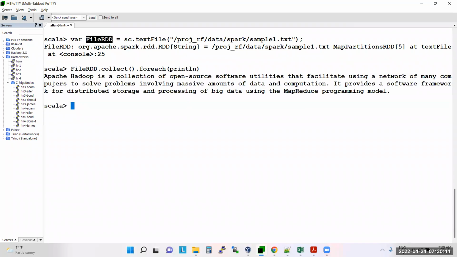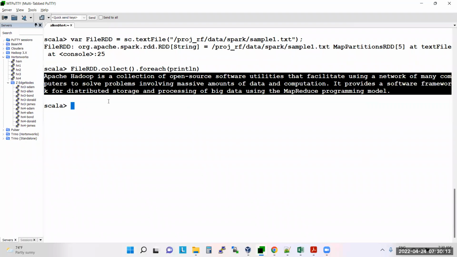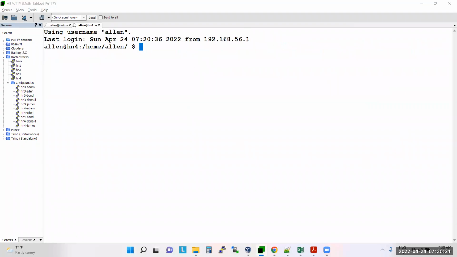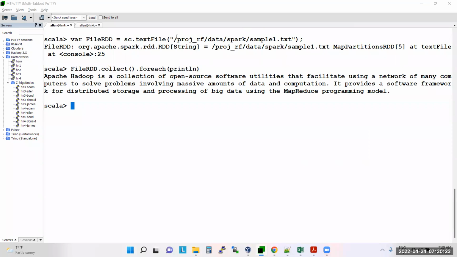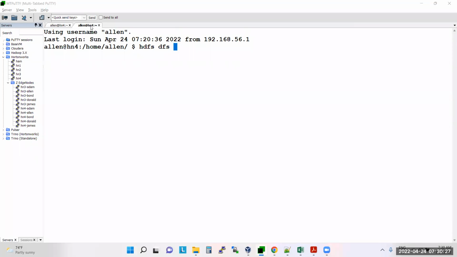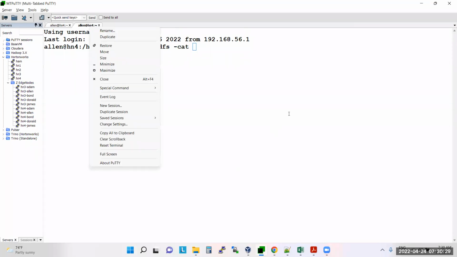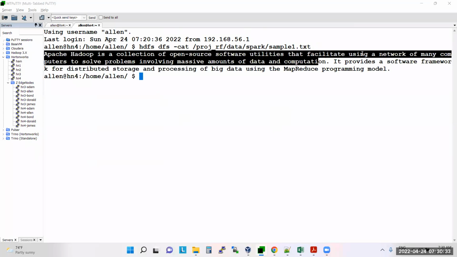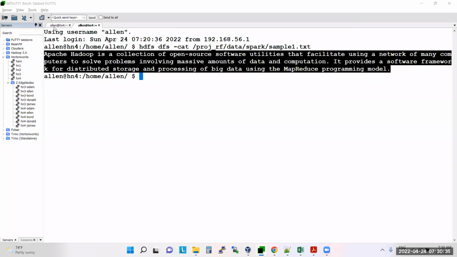What is it printing? Tell me, guys. Is it printing the content of this file or not? sample1.txt. If you have any doubt, let us print sample1.txt. HDFS cat. Is it the same?